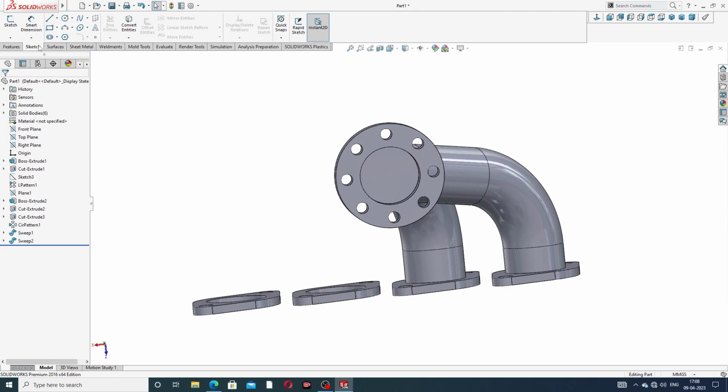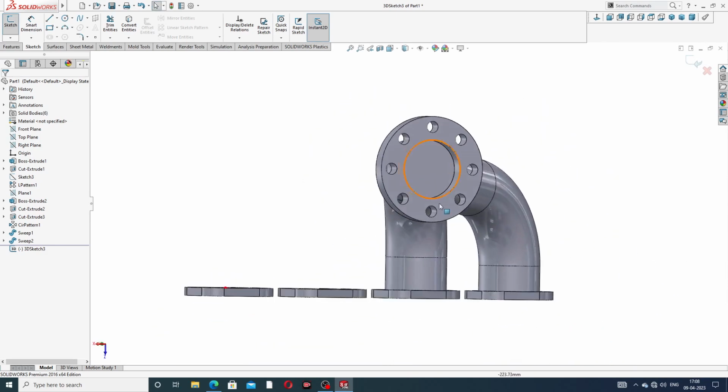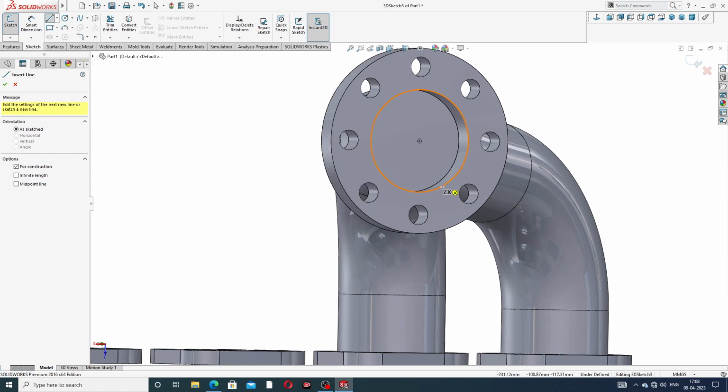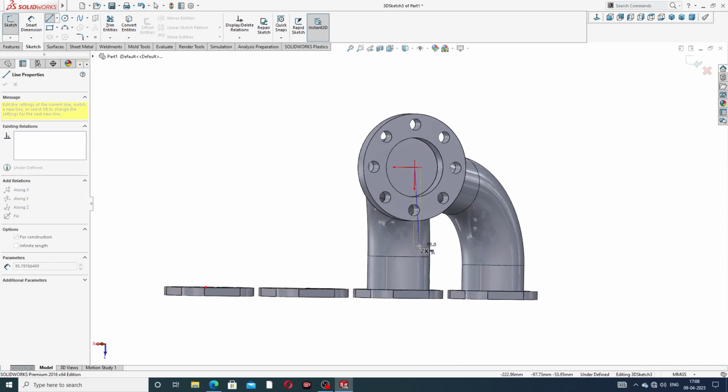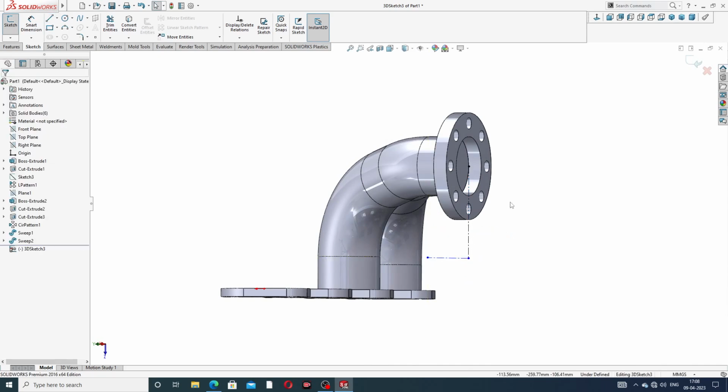Also a 3D sketch is drawn here. Okay, and select this circle, draw a center line, and the center line is this circle's. Okay, this is correct, and this is a vertical line, okay, and also use a horizontal line, and correct, okay.